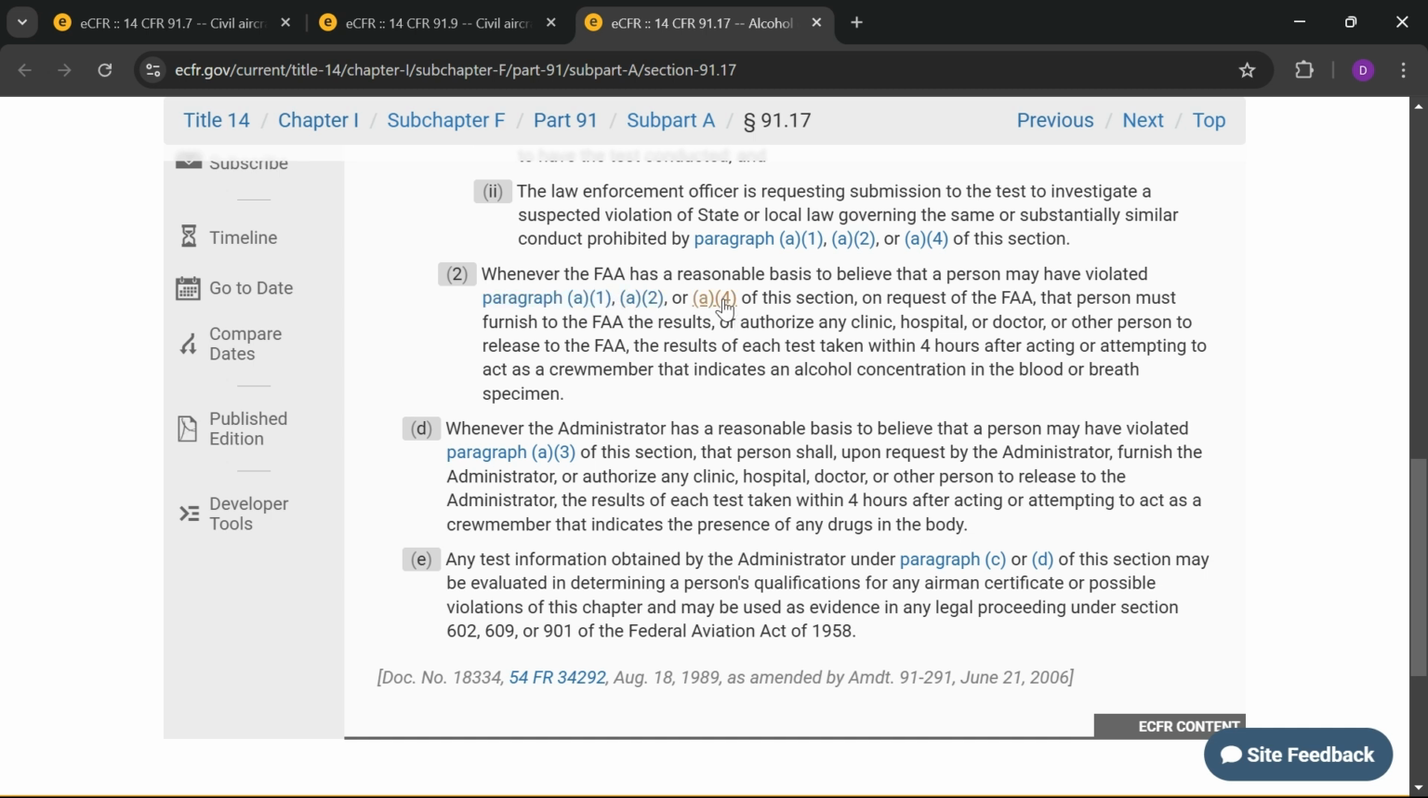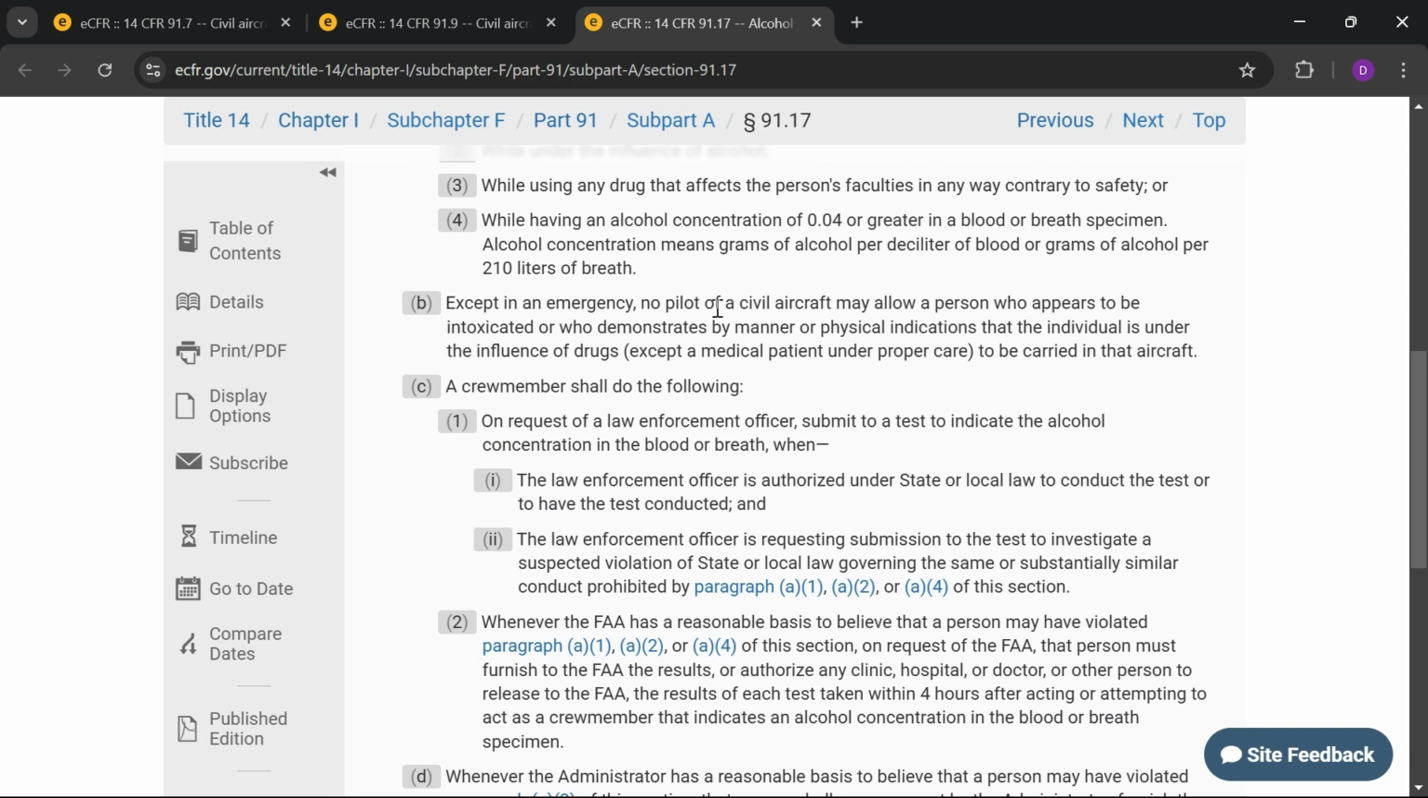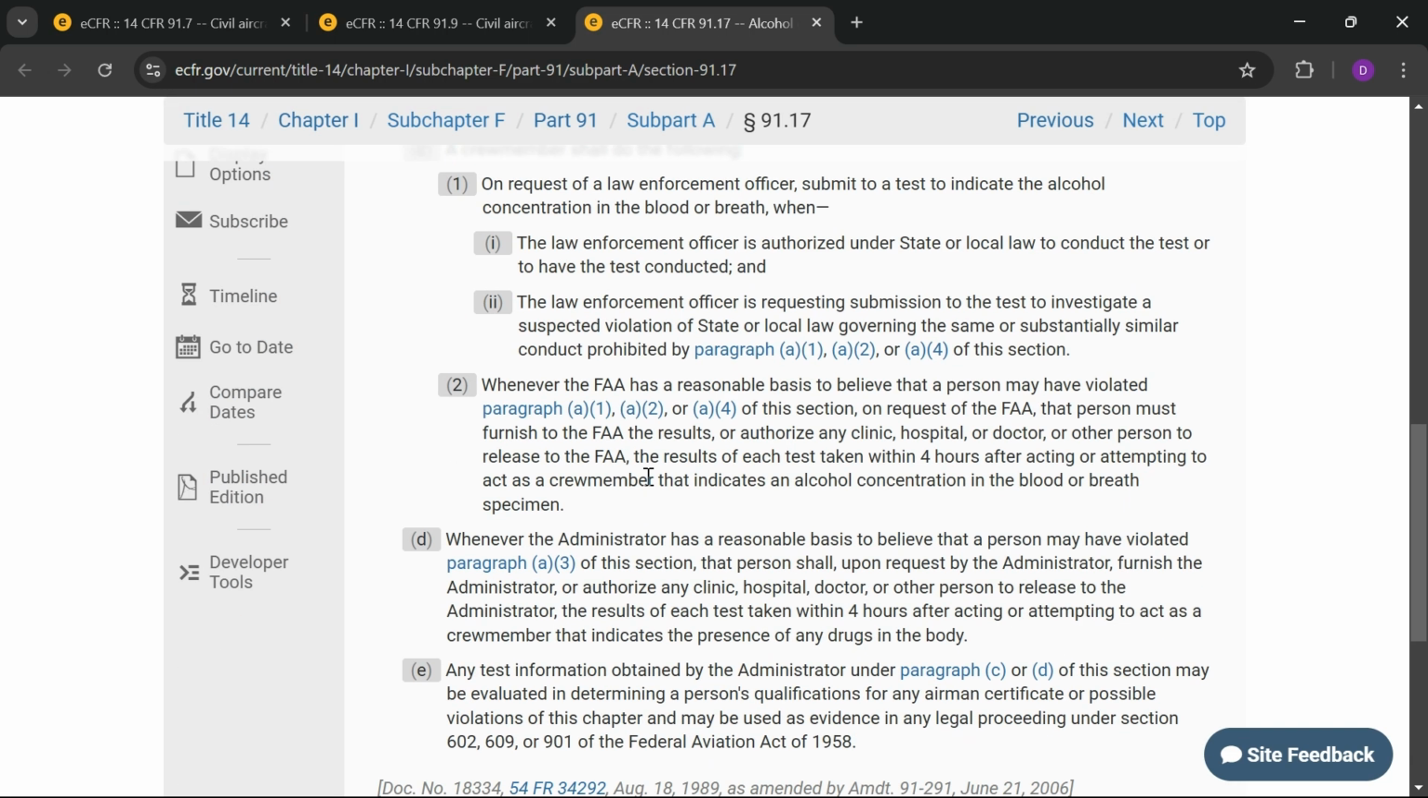Whenever the FAA has a reasonable basis to believe that a person may have violated paragraph A1, A2, or A4, which are these things, of this section, on request of the FAA, that person must furnish to the FAA the results or authorize any clinic, hospital, or doctor or other person to release to the FAA the results of each test taken within 4 hours after acting or attempting to act as a crew member that indicates an alcohol concentration of blood or breath specimen.